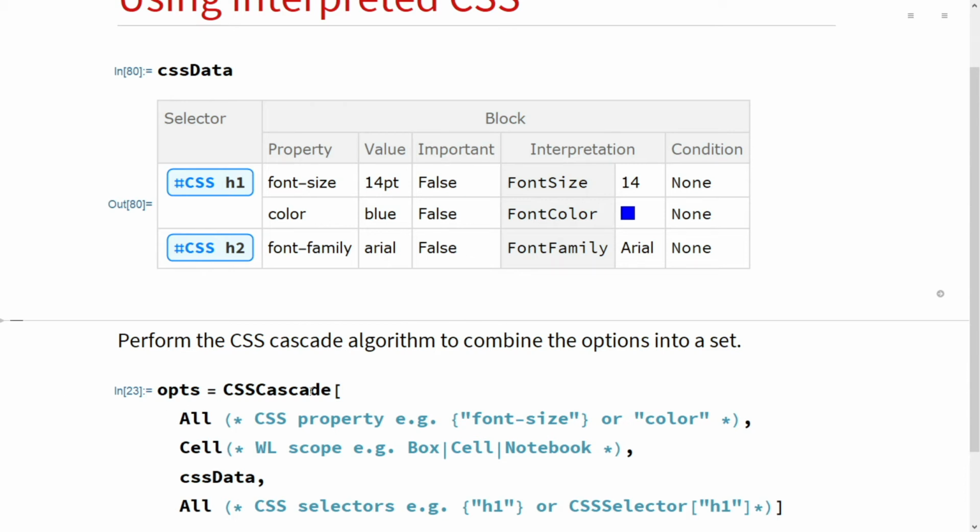And so this takes 4 arguments. The first one is the property you actually want to extract from the data set. You can either give it in a list form, a single property, or in this case, I'm asking for all of the properties of this data set.